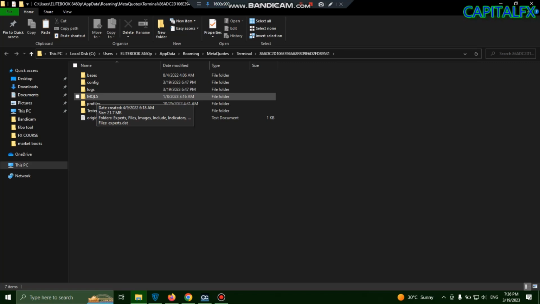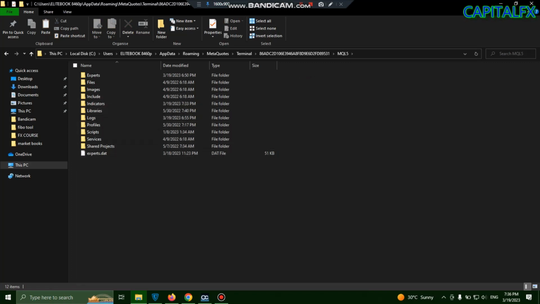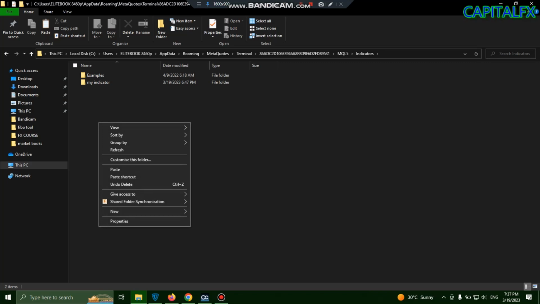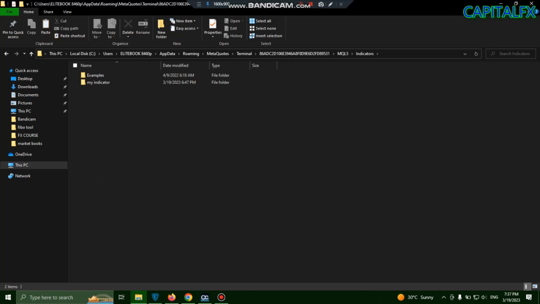I hope you understand. So click on it and you want to install your indicator, so you must put the file inside the indicators file. So open the indicators file, then right click now and paste the software here. You can see it's now pasted here. So you need to go out of this folder or you minimize it anywhere you like.